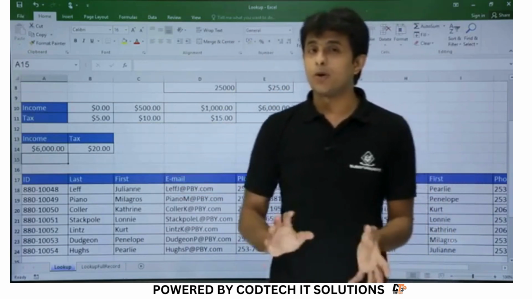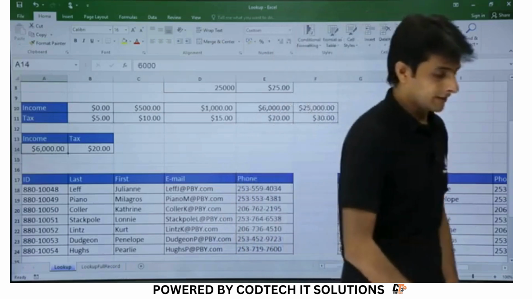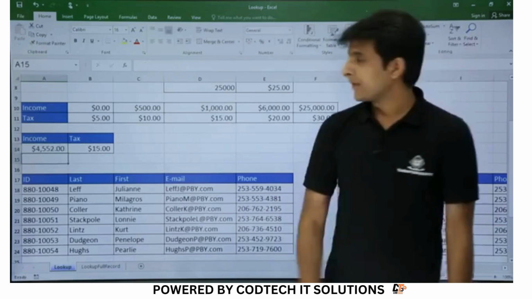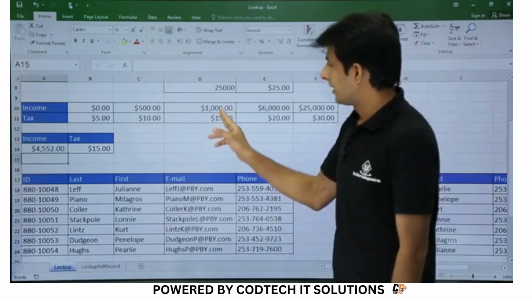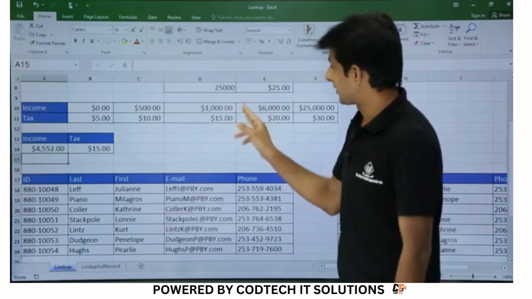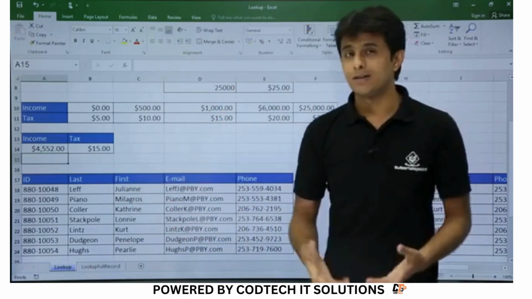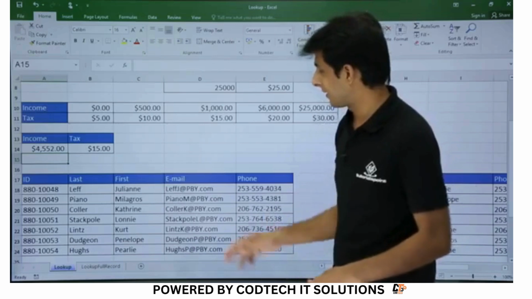Let's see whether it will capture the approximate match or not. I'll enter here 4,000, some random value which is not present. So the expected answer, you see, 4,000 is less than 6,000, so it comes in this range, $15. So the answer is absolutely correct. So with fewer parameters, your time will be saved here.